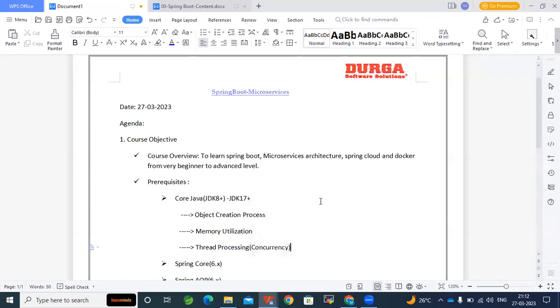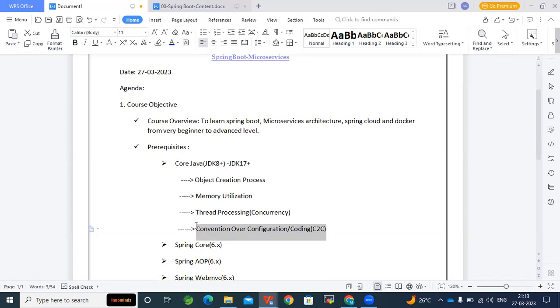Concurrency is very important. So these three concepts are the core concepts in CoreJava to understand the Spring Core container. And along with this, we also need to understand a few concepts about convention over configuration. We can say it as C2C, and we can also say convention over coding. Convention over coding, convention over configuration. This concept also you need to understand.